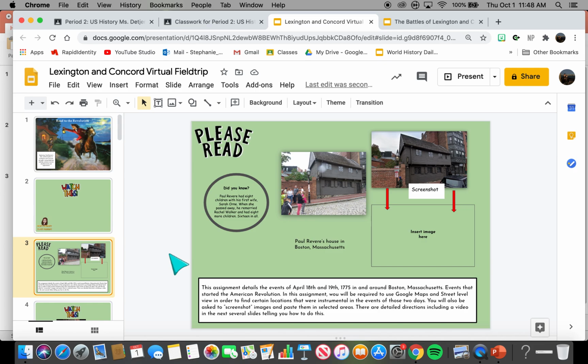It says, this assignment details the events of April 18th and 19th, 1775, in and around Boston, Massachusetts, events that started the American Revolution. In this assignment, you'll be required to use Google Maps, a street-level view, in order to find certain locations that were instrumental in the events of those 2 days. You will also be asked to screenshot images and paste them into selected areas. There are detailed directions, including a video, in the next several slides telling you how to do this.